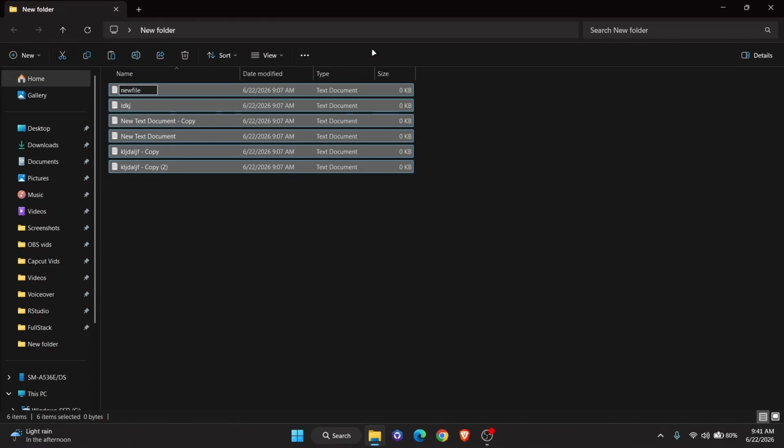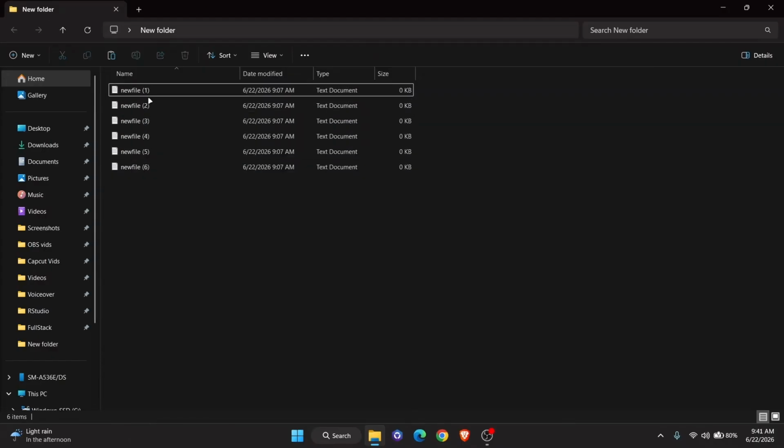From here, Windows will automatically rename every selected file using that name and add a number in brackets after each one to keep them distinct, like file name 1, file name 2, and so on.